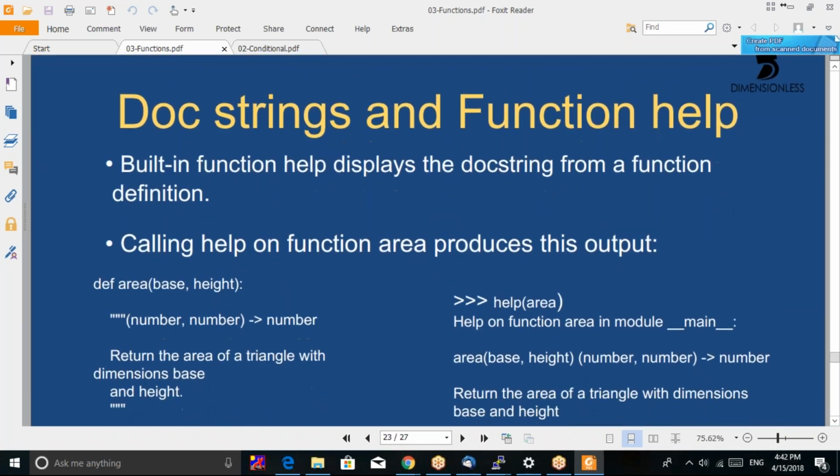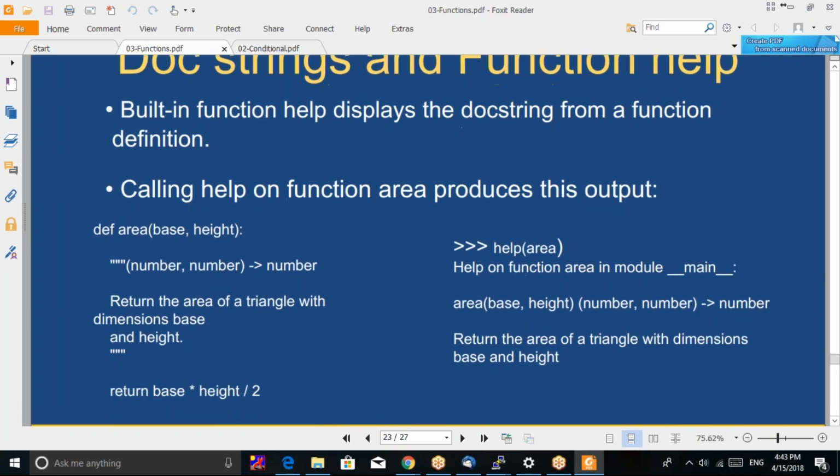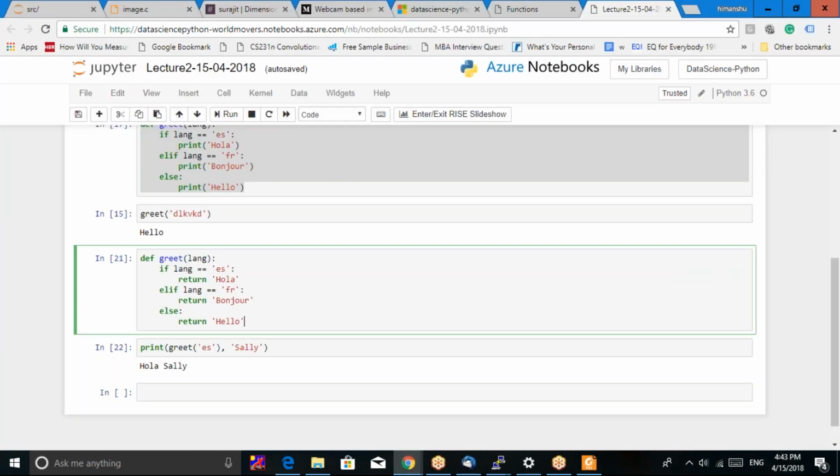Now let's see this. Doc strings and function help. The built-in function help displays the doc string from a function definition. This we already tried, right? Calling help on function area produces this output. Now let's do this quickly. Let's say I want to find the area of a rectangle. Okay. So quickly create this function. I'm trying to find the area of a triangle, not a rectangle. So let me explain all those components also.